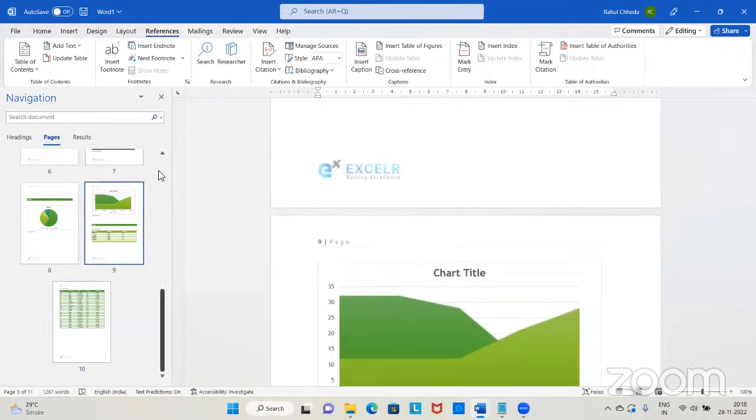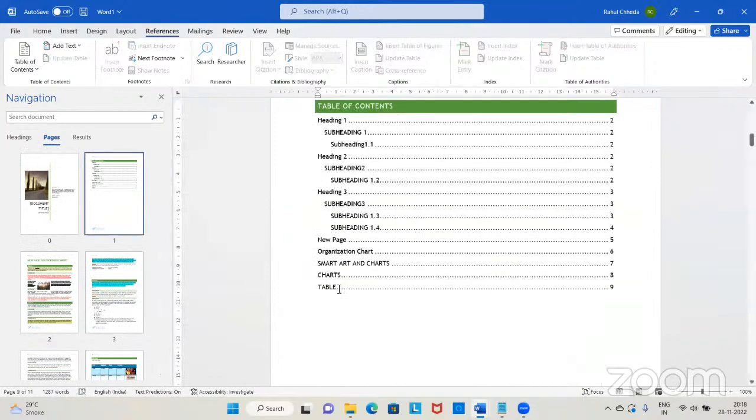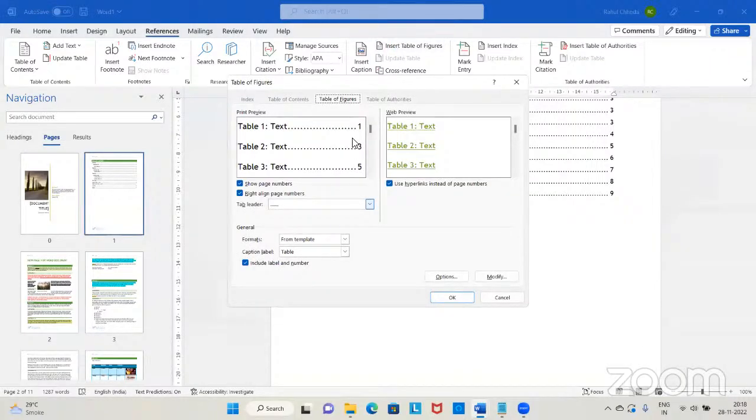Let's go to the top. Using the navigation pane, I come to this part, and below this, after this, I'm going to select the field that is my table of contents. Below that, I'm going to insert this. So here in the References tab, Insert Table of Figures. Click on it.